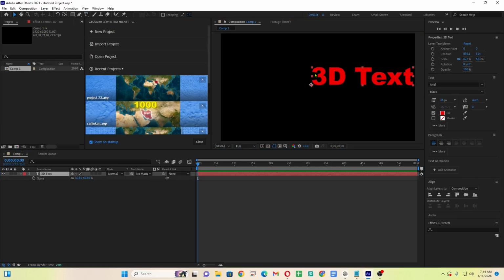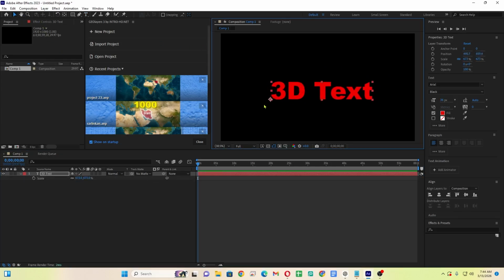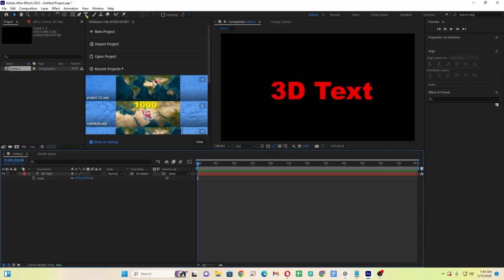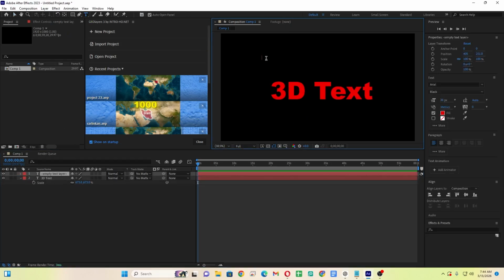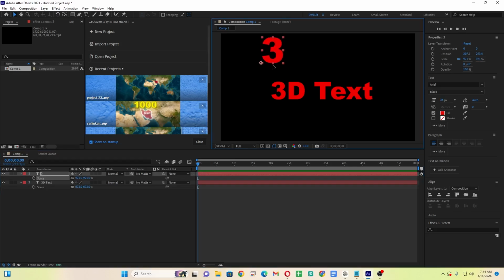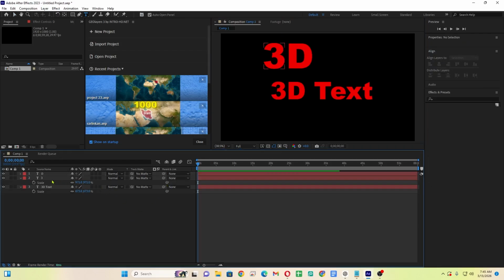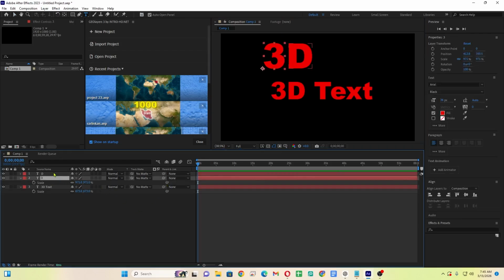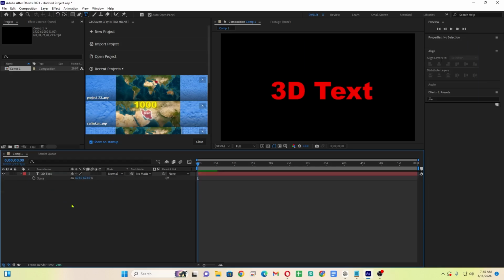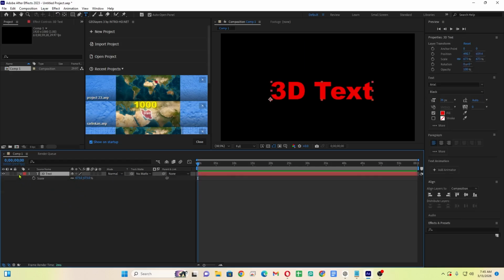If I write individually, this will take a lot of time. Just write 3, then scale it up, then make a copy, and now you should create D. So it's taking much more time in each layer. Okay, so I'm just going to tell you the easiest way to do it.